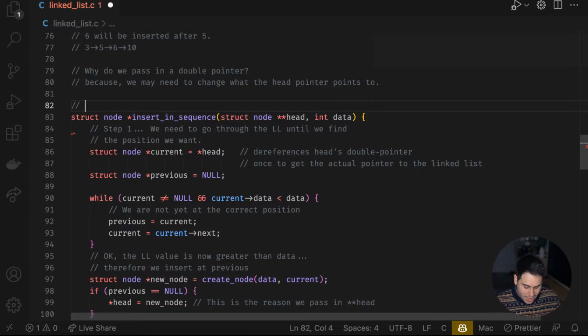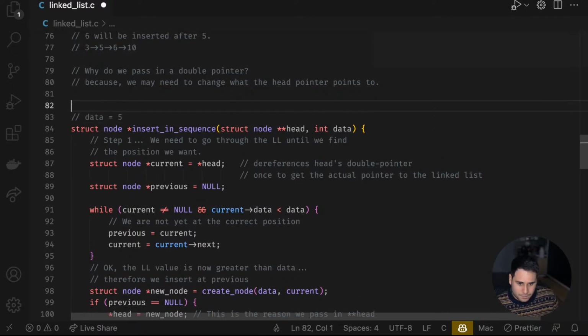So let's say data is 5. And the linked list is the elements 2 pointing to 6 pointing to 7. Let's say this is our data that you'll be hand executing.